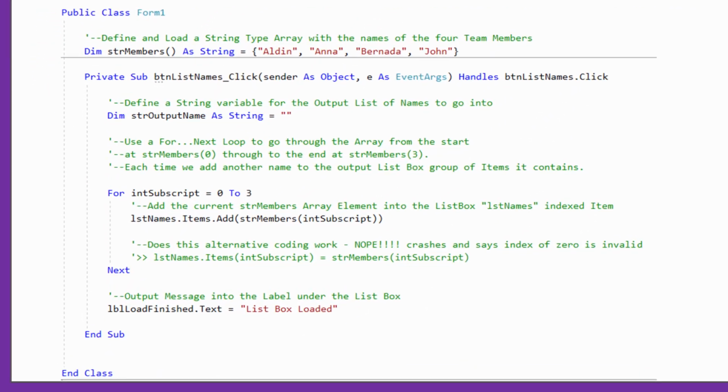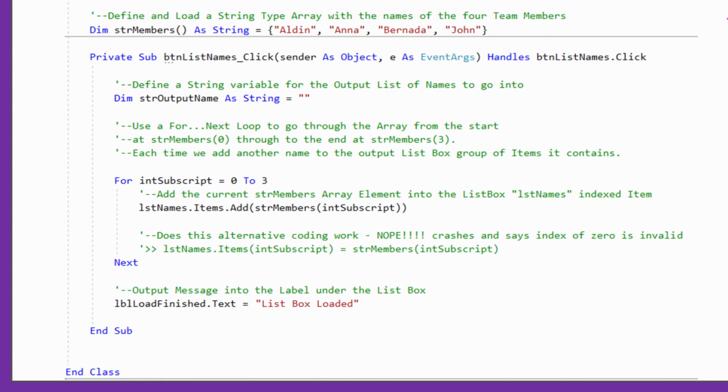So here's our program code that we had. We've got our array defined up the top, just like we did last time. And we've got the BTN list names button, the same as last time when that's clicked. And we've got a thing called string output name as defined. We're just setting it up to have nothing in it to start off with, just a pair of quotes. And then we write a for next loop. Now we should have done our str members dot length minus 1 here, shouldn't we? But anyway, we've done it 0 to 3.